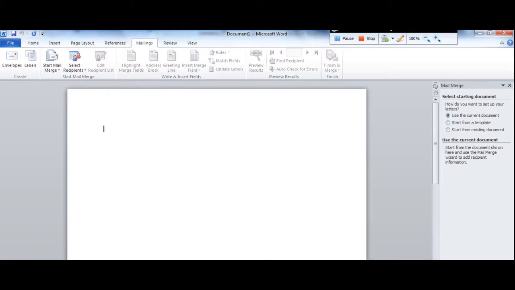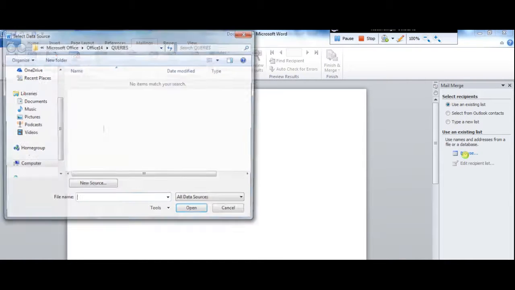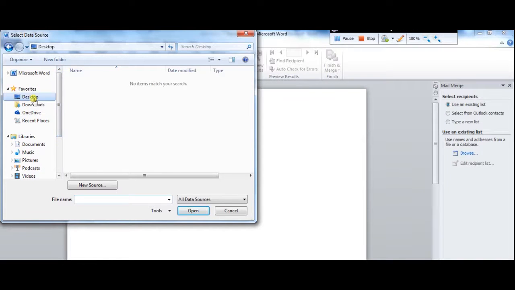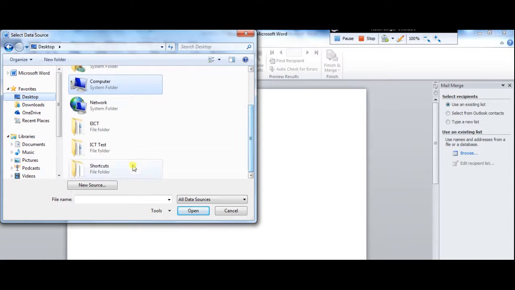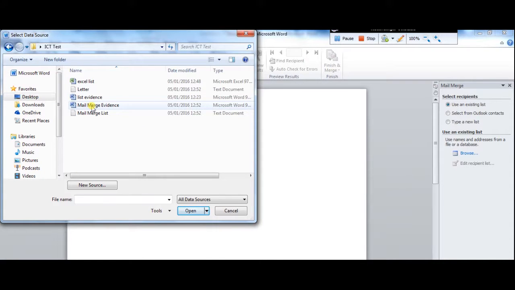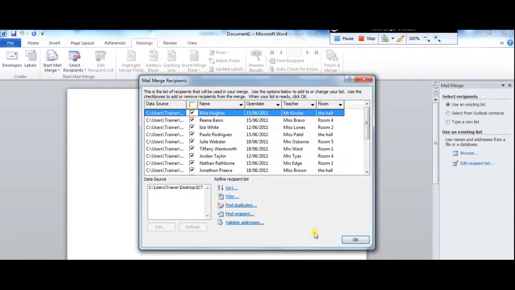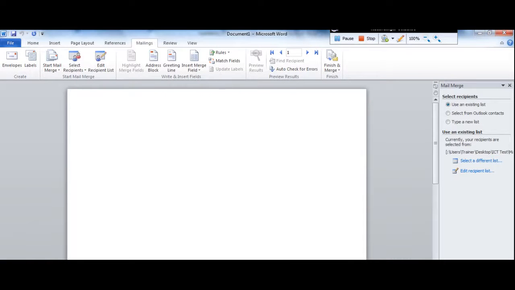How do you want to set up your letter? Yes, we want to use the current document, so this stays the same way. We have our list. Our list came from our test, so I'm going to browse for the list. The list should be in our folder. Here we are, mail merge list. So this is our list, and then I'm just going to press OK.